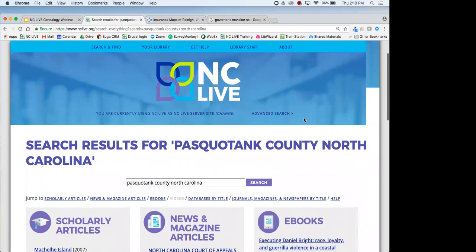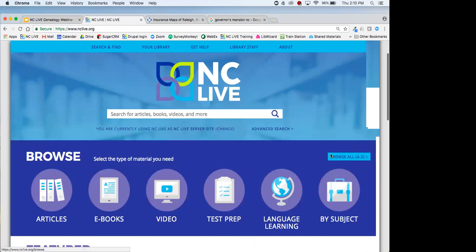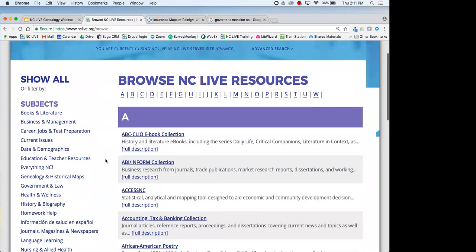So we are going to start out in HeritageQuest. This is our largest collection of historical documents. The way that you can see all of our genealogy and local history resources is to go under the search bar that we just looked at to our little browse bar right here. We're going to click this teal button up in the top right corner of the browse bar, Browse all A to Z. So I click on that, and now I can see all 140 plus NC Live resources that we curate here.